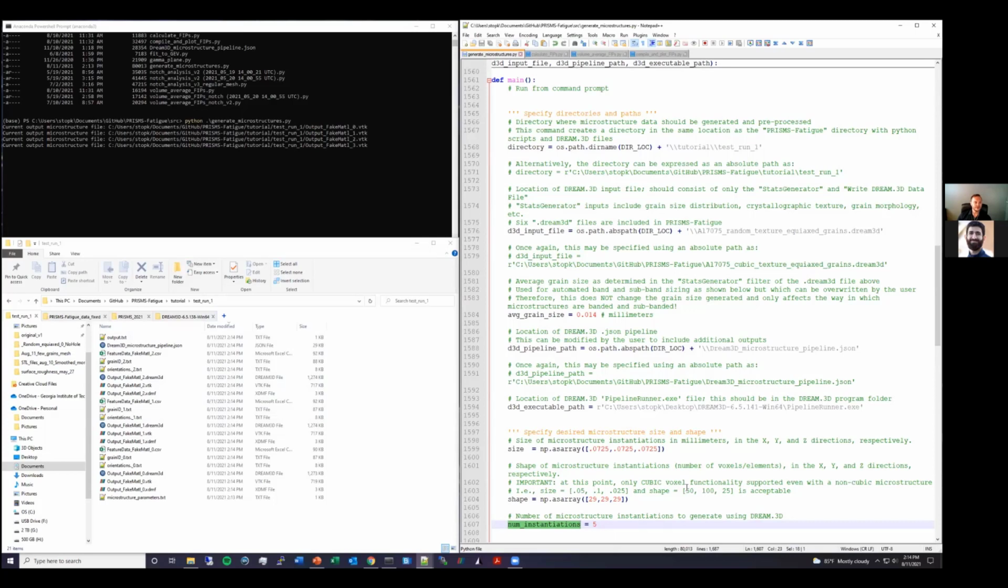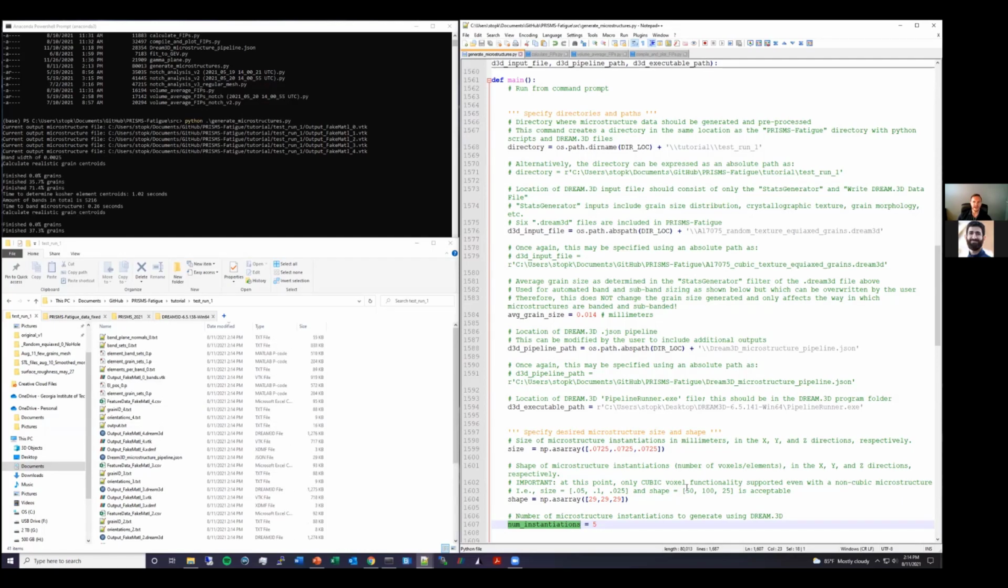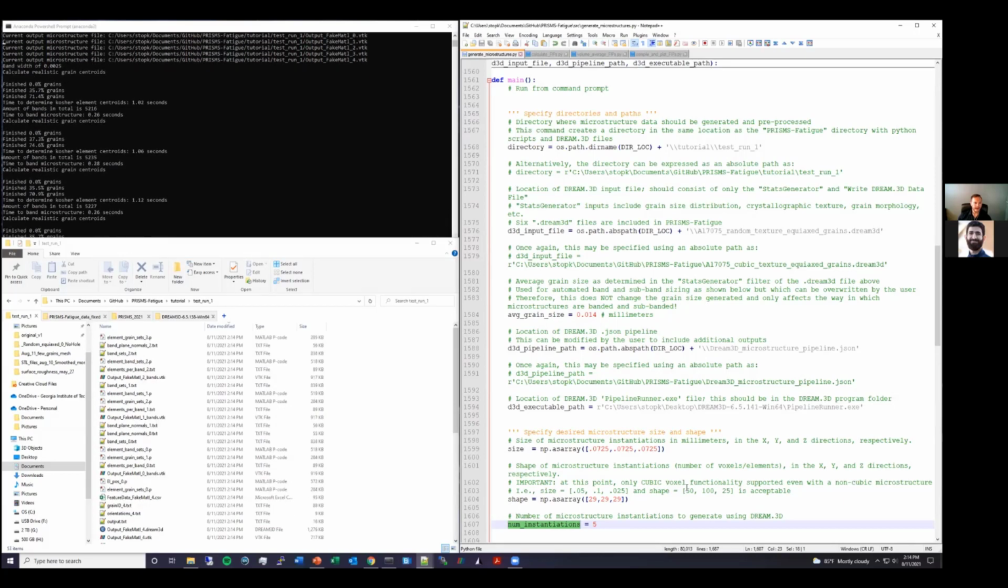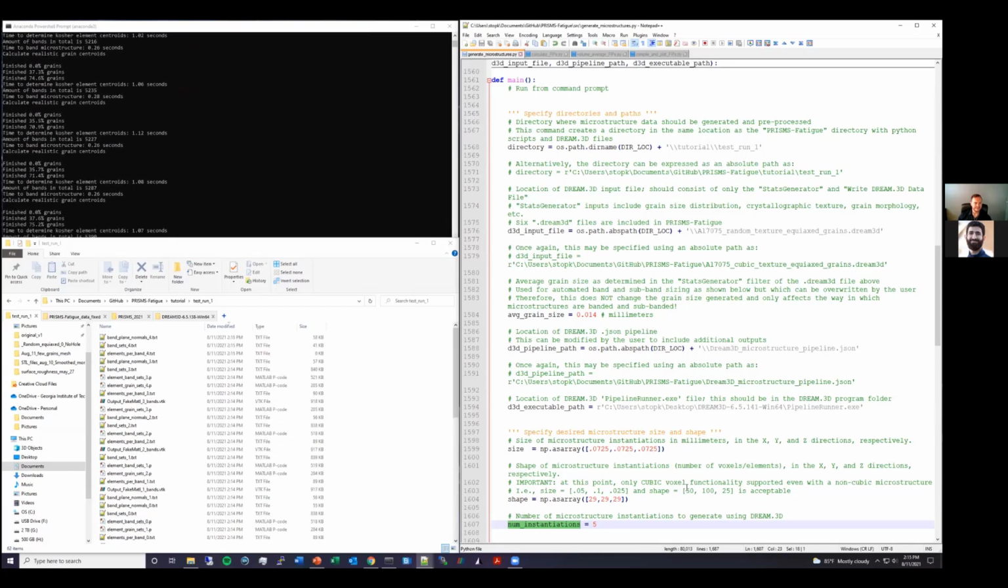And once these finish, we're going to go through every one of these files that is automatically generated. I'll specify which ones are generated by Dream3D and which ones are generated by the Python script. And we're going to make sure that we can understand what each file is, what it's used for, and how to further process it.